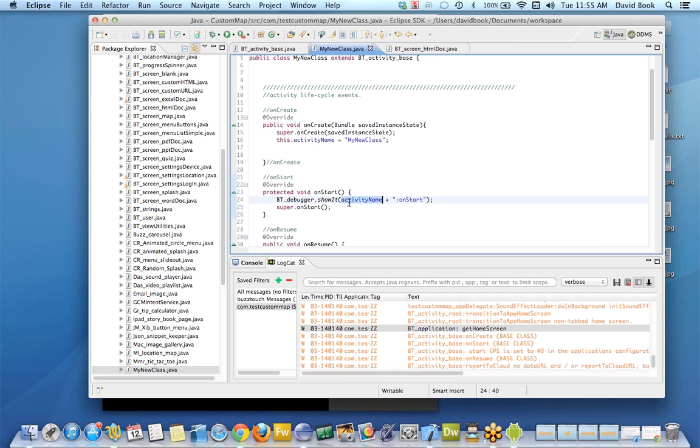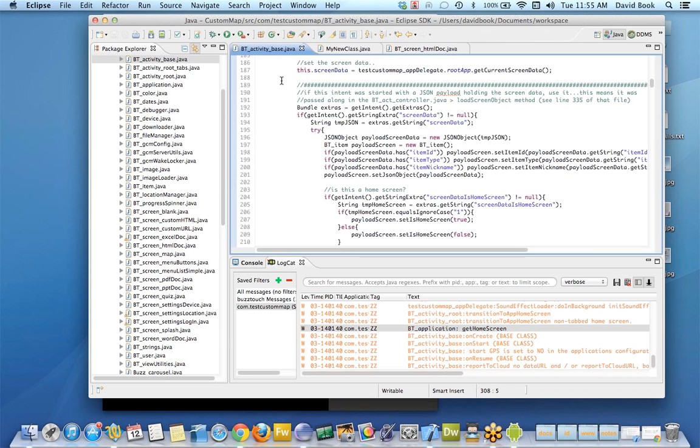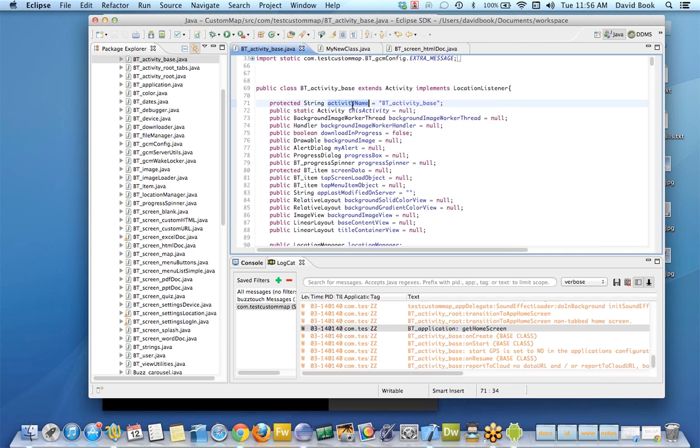BuzzTouch debugger, show it. That's the method name that puts it in the console. And then activity name plus onStart is that word. Activity name is a variable, but you notice we didn't declare that variable anywhere in this code. So you might be asking yourself, how come it doesn't have a red line under it, like an undeclared identifier? Well, that's because it's in the base class. The base class has a variable called activity name, and it's a string.